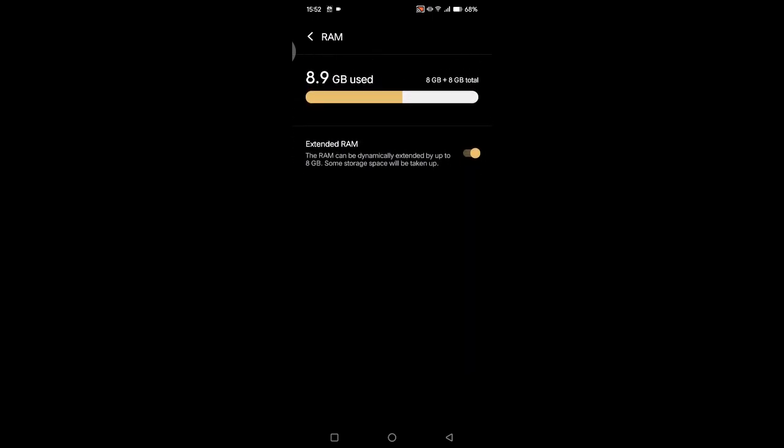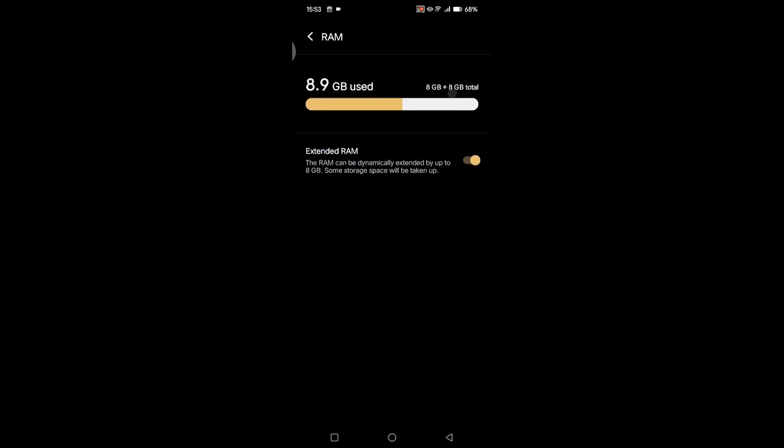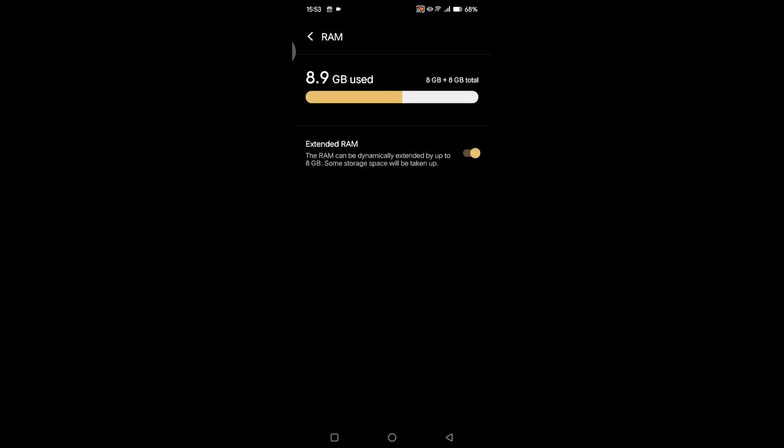The RAM can be dynamically extended by up to 8 gigabytes. Some storage space will be taken up. As you guys can see here, actually the RAM is only 8 gigabytes, but I can extend it, and then I get plus 8 gigabytes again, so I have 16 gigabytes in total. So it's really easy. You can just enable this feature on your Android phones.